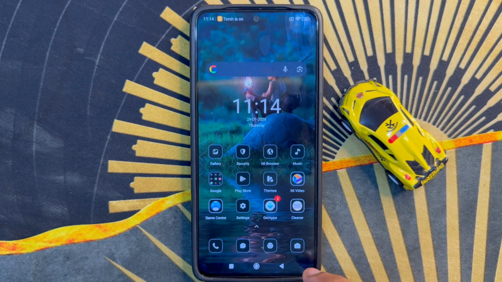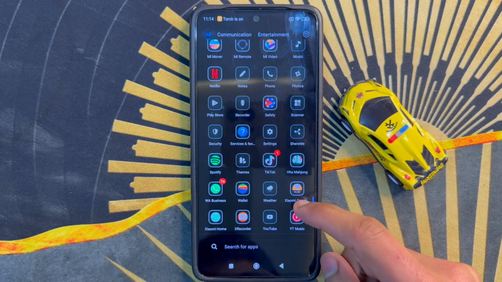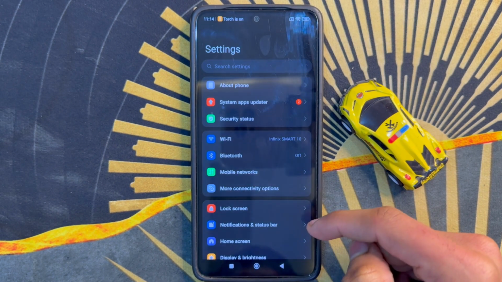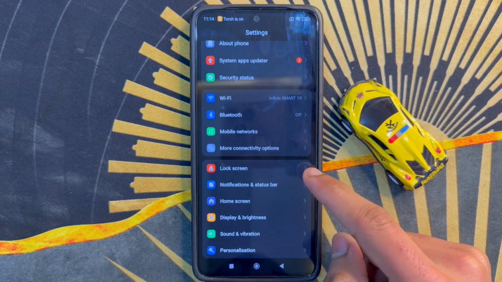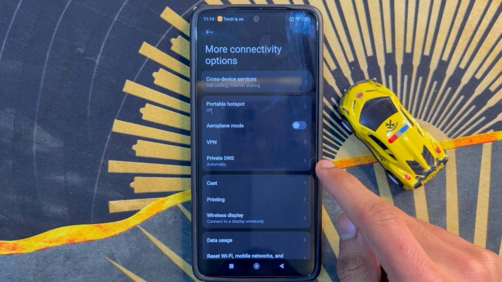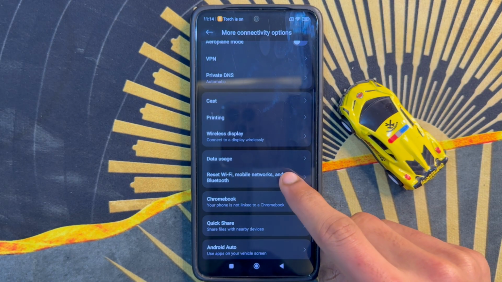If it is not solved, go to the app library, scroll down, and click on the Settings app. Now in Settings, scroll down and click on More Connectivity Options. After clicking on More Connectivity Options, scroll down and click on Reset Settings.